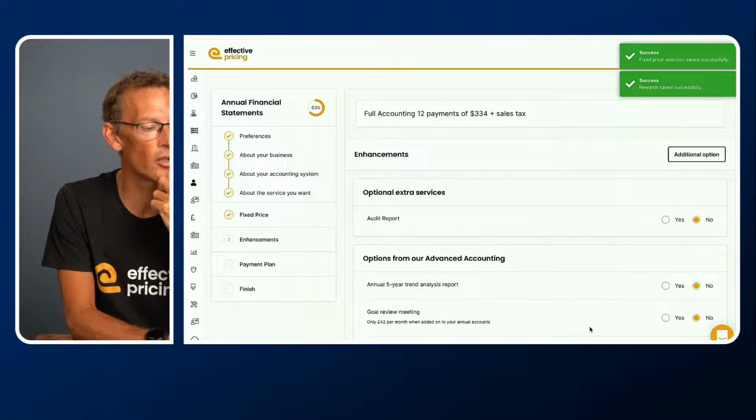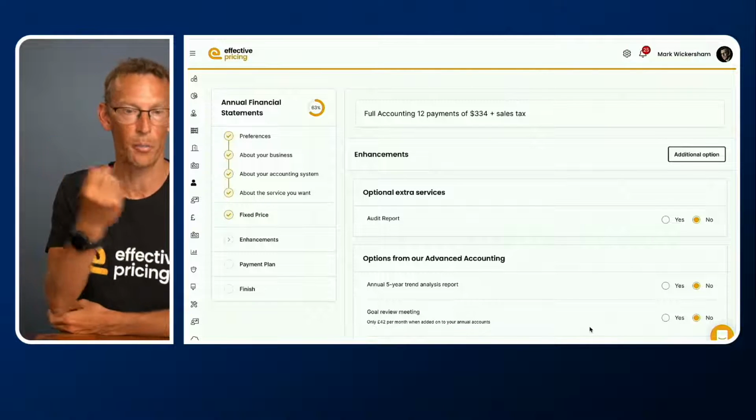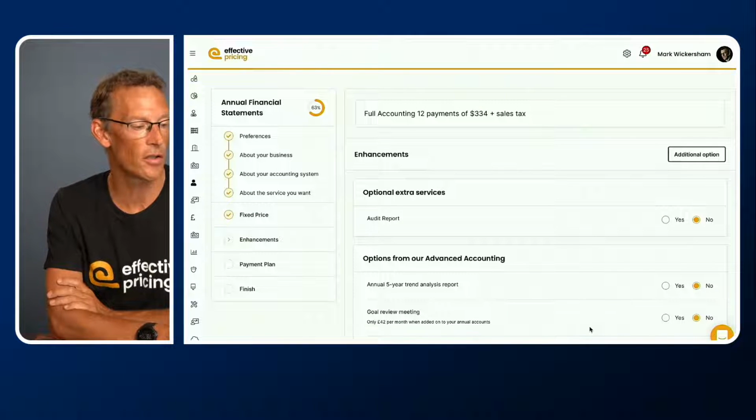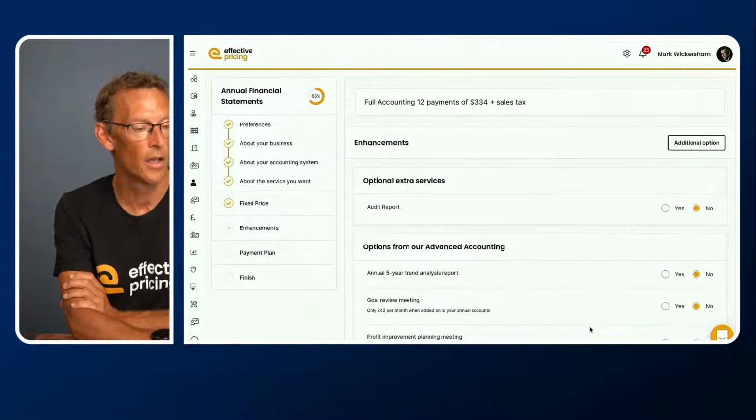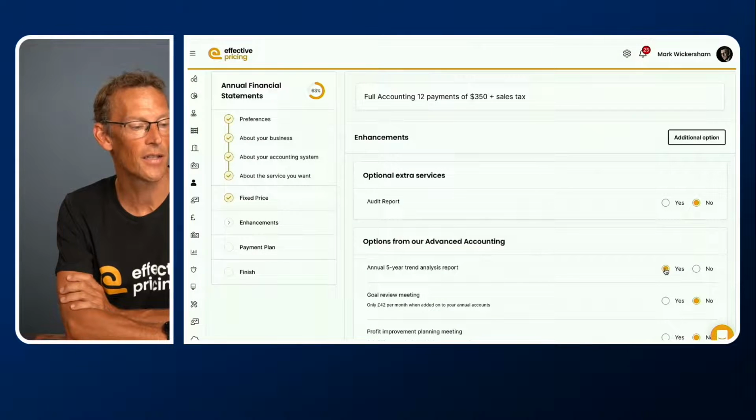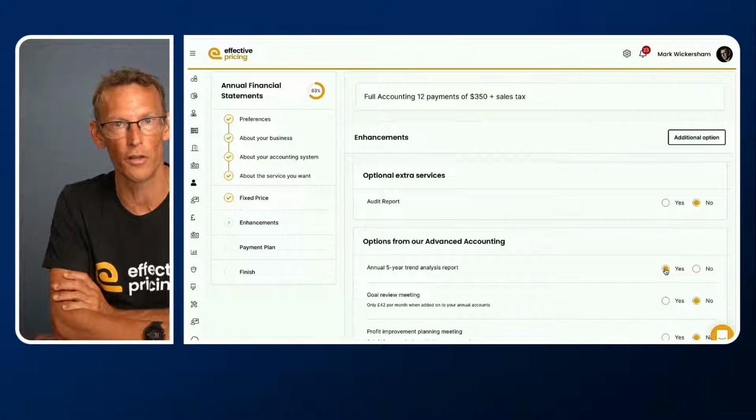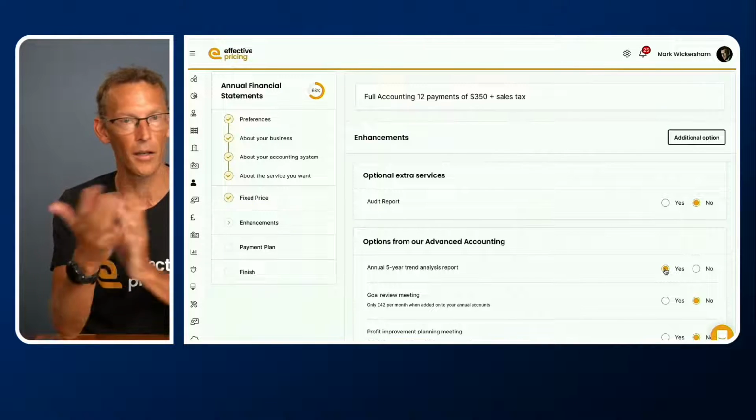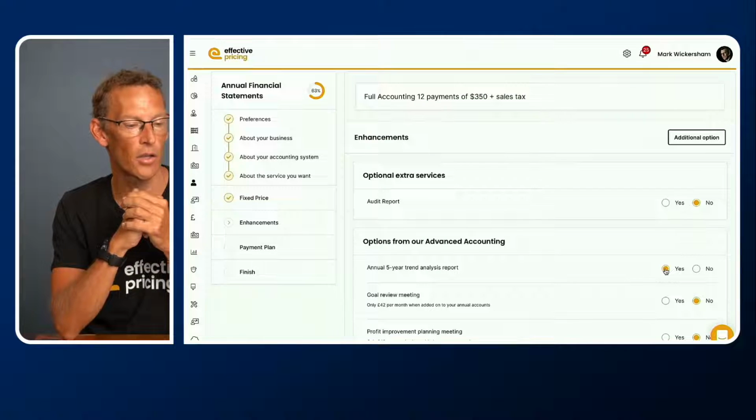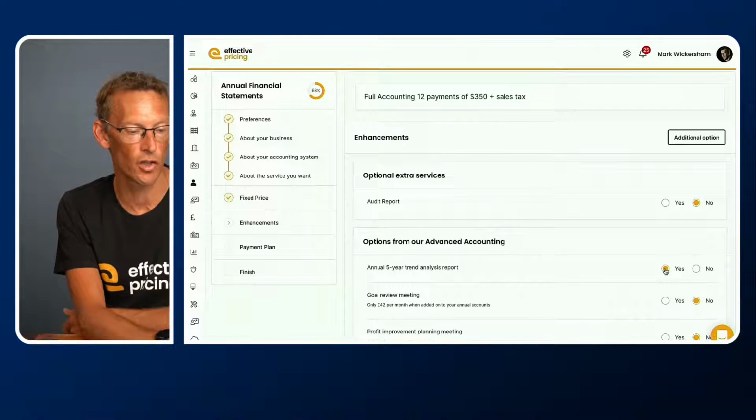And so if the client's agreed with that, it should be $393, but they'll pay $334 a month, but if they pay it all in advance, it now takes us to the enhancements, the upsell, where we offer other things. So perhaps we offer Maggie an annual 5-year trend analysis report. She says yes to that, takes the price back up to $350. She's happy with that. We agree at $350 a month for the middle package with a slight discount for paying in advance, but also adding in a 5-year trend analysis report.